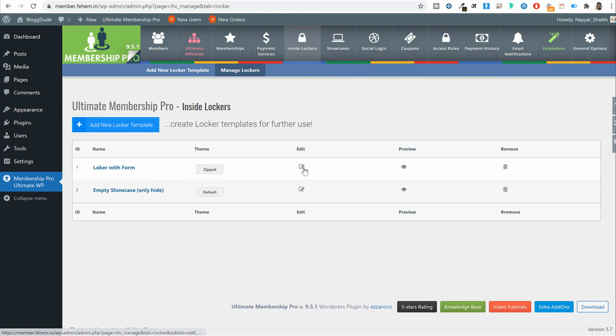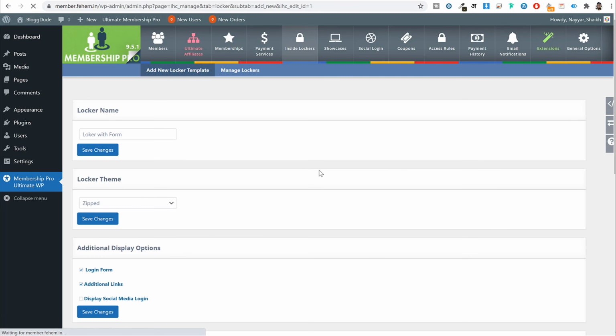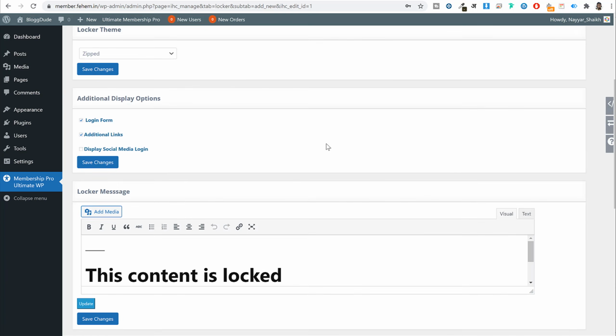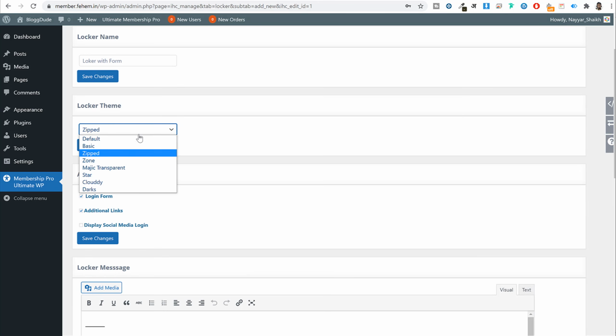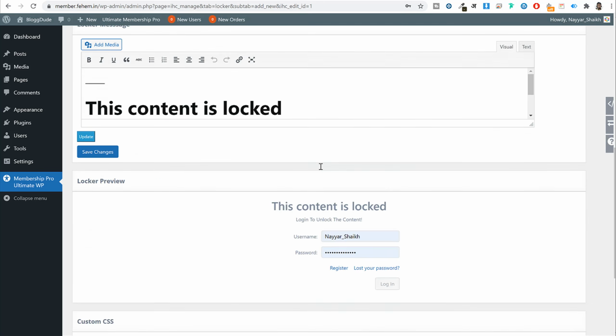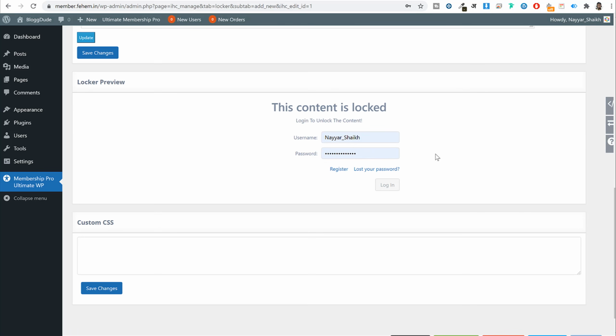Let's edit that one. So you'll see this edit option, locker with form, edit this option. Okay, this is the title. The default design is this design, zipped design. So this is how the zip design looks like. If you want to change this thing, you have some more. You have the default. Let's say, okay, this is how the default design looks like.